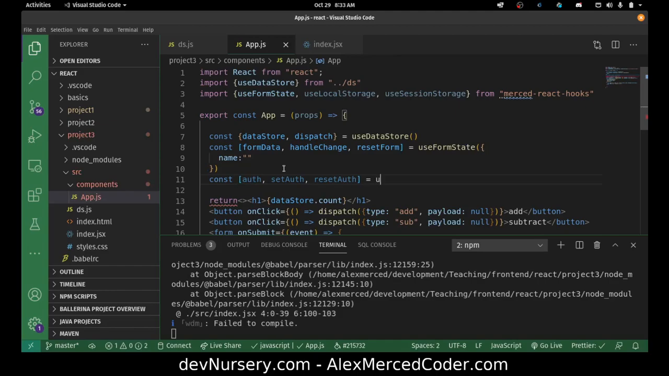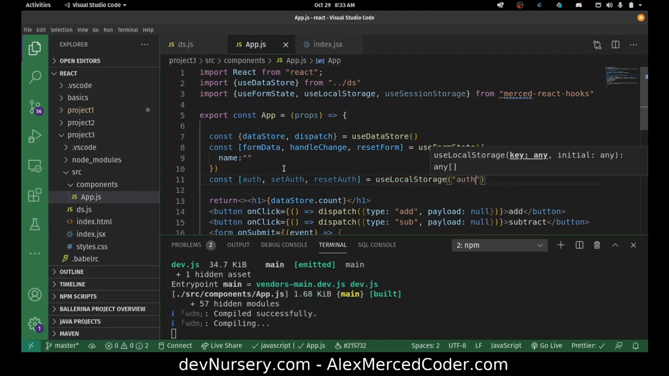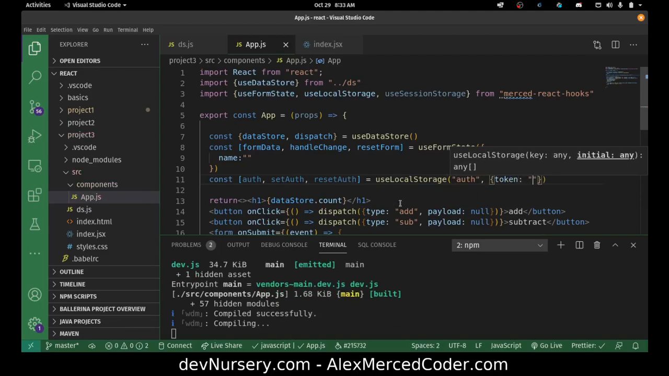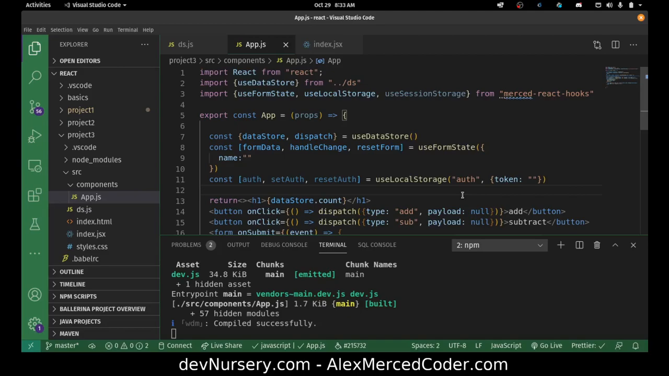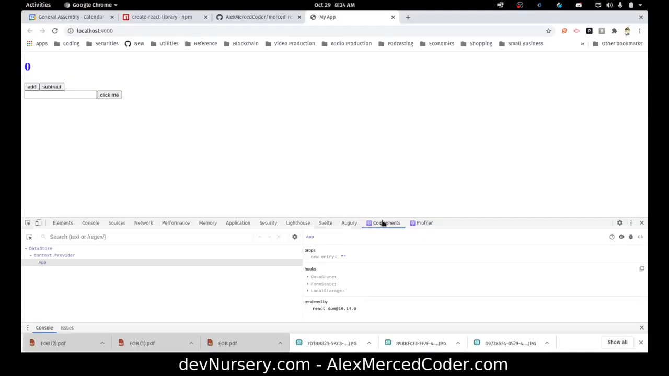Okay, and that's going to equal use local storage. And then what we do here is pass in the key, so we'll say auth, and then the initial value. In this case, it's only supposed to have a token, so I pass in an object with a token key. Right off the bat, it's going to check to see if there's a key called auth in local storage. If not, it creates it.